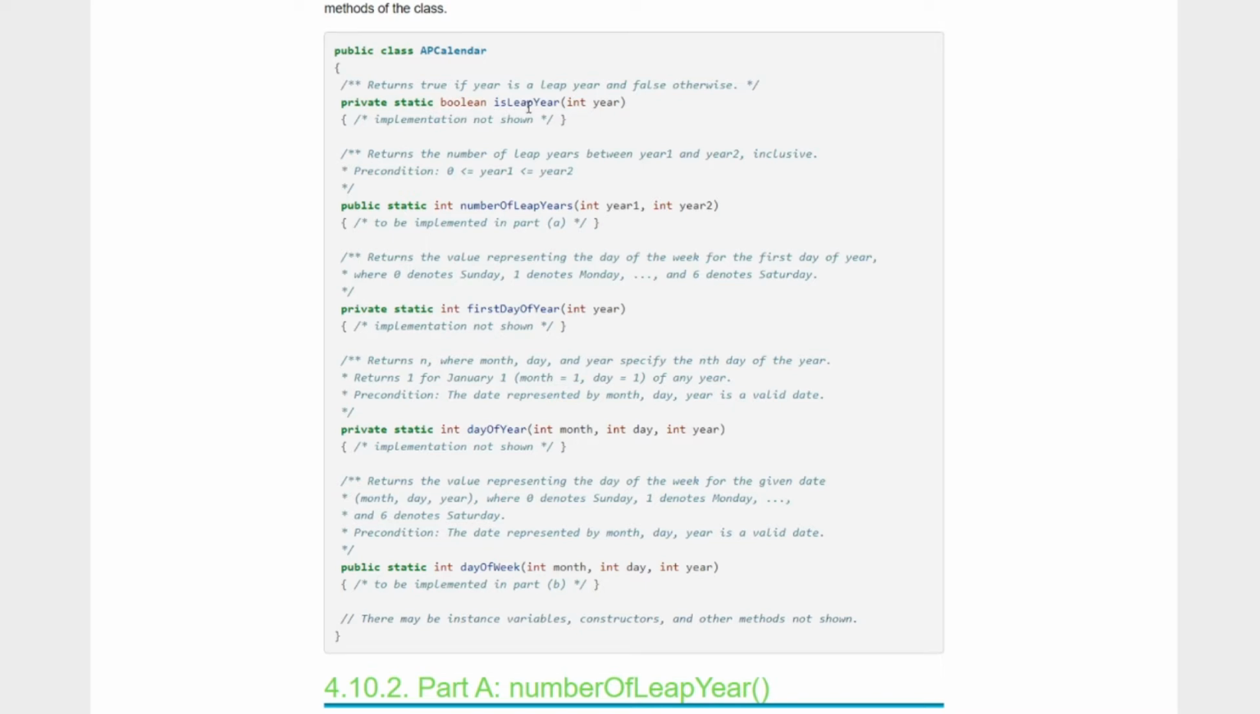Up here, we have a boolean isLeapYear, and this returns true if the year is a leap year or false otherwise. Down here, this returns the number of leap years between year 1 and year 2, inclusive. So this is just telling you whatever is between the year you give it and the other year you give it, it's going to go through as long as it's less than or equal to. And again, inclusive means that you need that equal sign there.